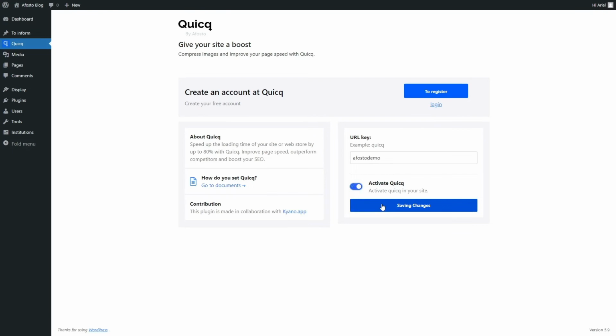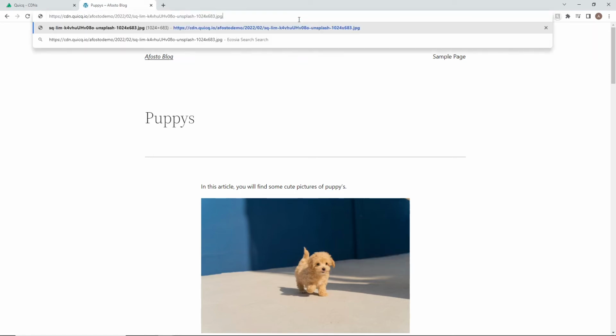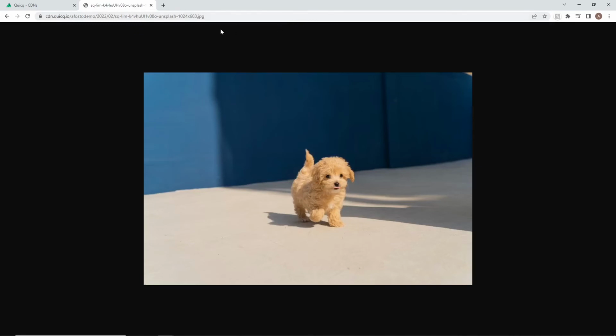To check if this is working, you can head back to your website, and after refreshing the web page, you can copy the image address again and place it into the URL of the browser. The URL should start with quicq.cdn.io, which means it's been served by the Quicq server, and it's optimized in the best format possible. It should also be a lot smaller than your original image.